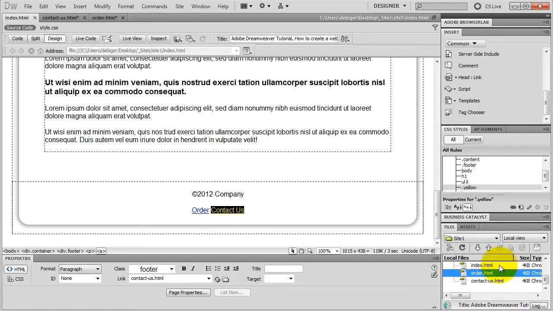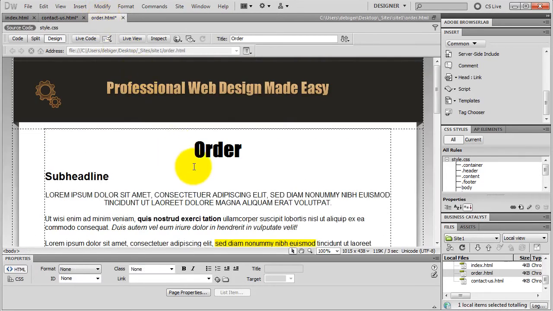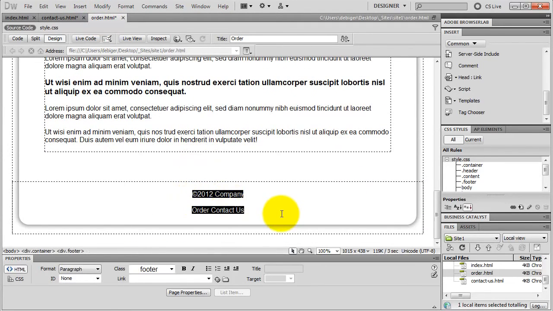Make sure your Dreamweaver site is opened, because otherwise Dreamweaver can't update your links, and also you have to save your page. Okay, I copy the content inside of my footer, and I'm going to update my other two pages. I go to my contact page and paste it in. I just pressed Ctrl V, go to my order page and update it as well.